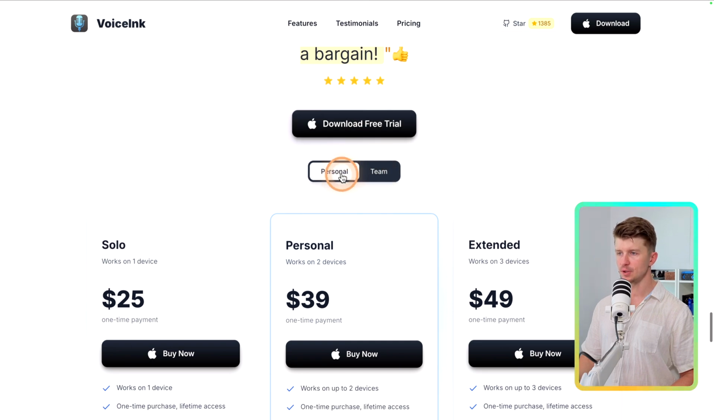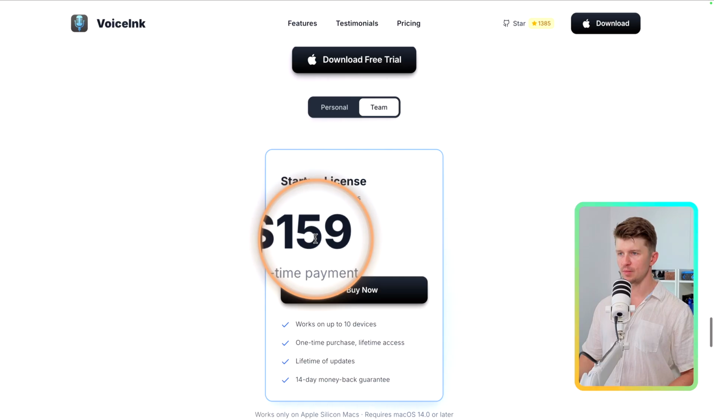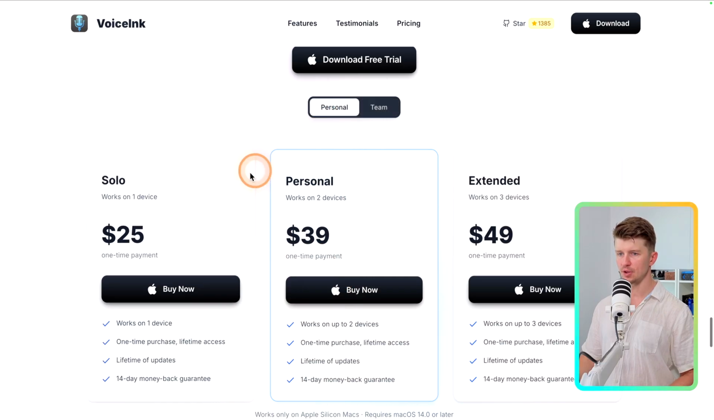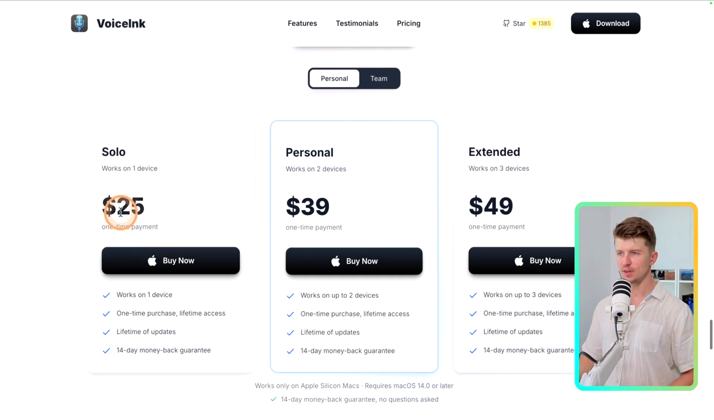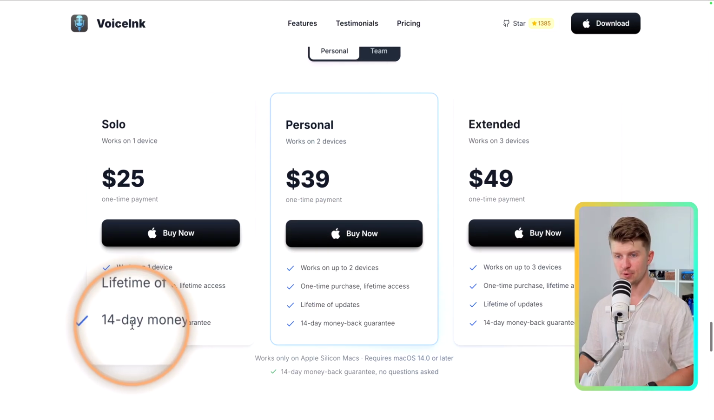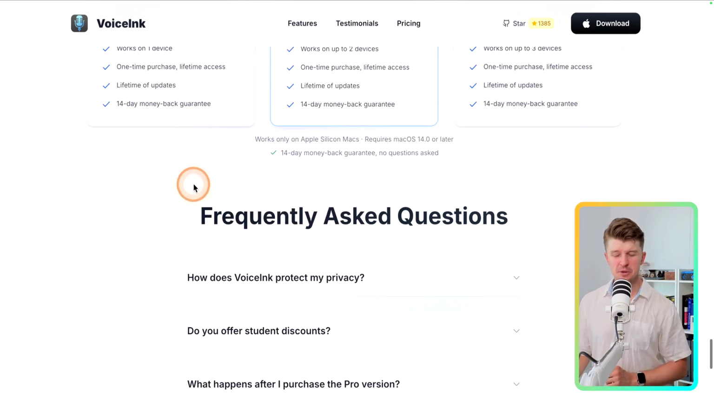Okay, as you can see, you have a personal license and a team license. Team license is for $159. The personal license is only $25, or you can go with two devices, so $39, three devices, $49. It's absolutely great. You have a 40-day money-back guarantee. I would highly recommend it. It completely transformed the way in which I work.